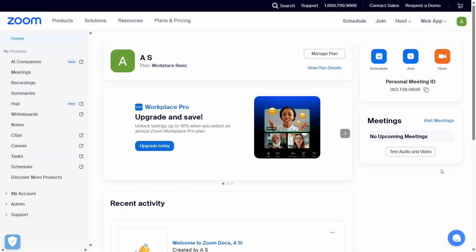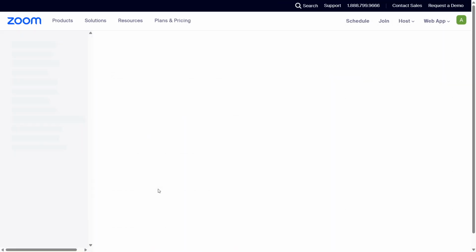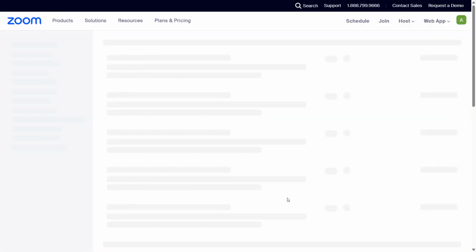To get started, open your browser and go to the Zoom web portal, then sign into your account. Once you're logged in, look over to the left-hand panel. In that menu, find My Account, click it, and then select Settings. This will take you to the area where Zoom lets you manage account level options for meetings and other features.